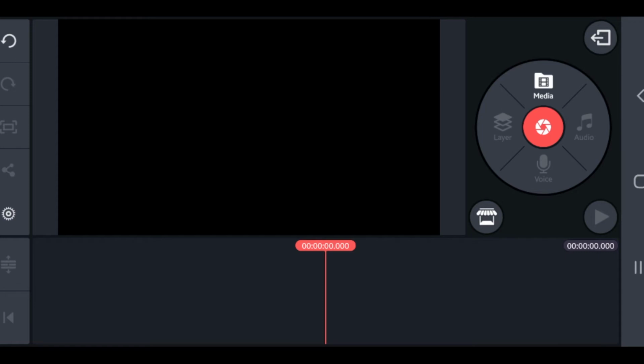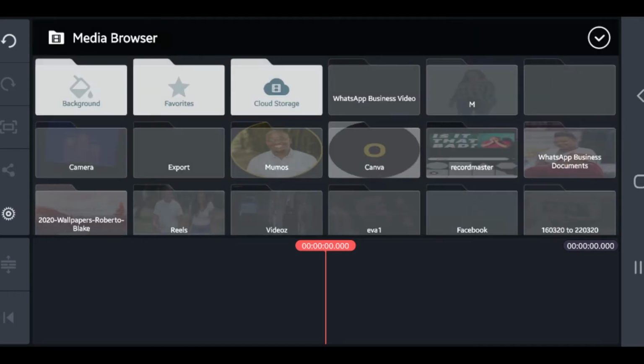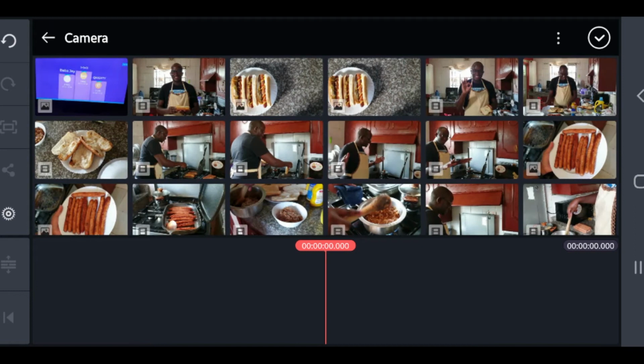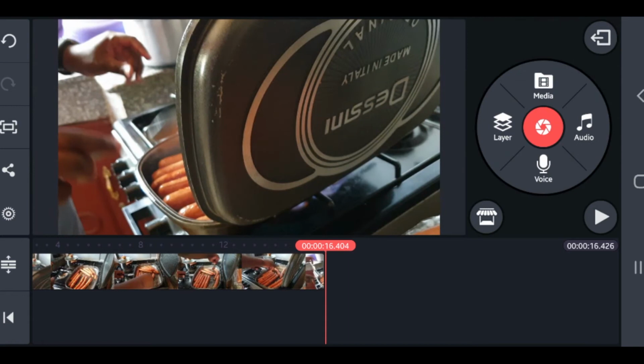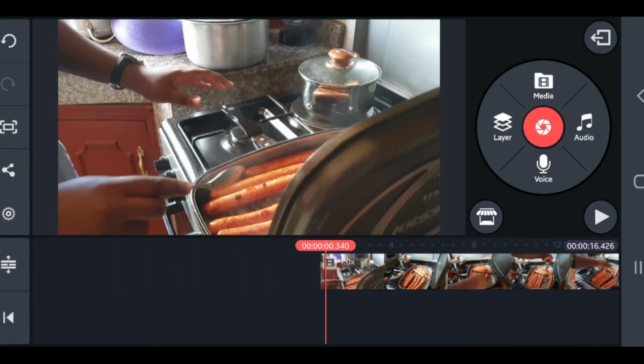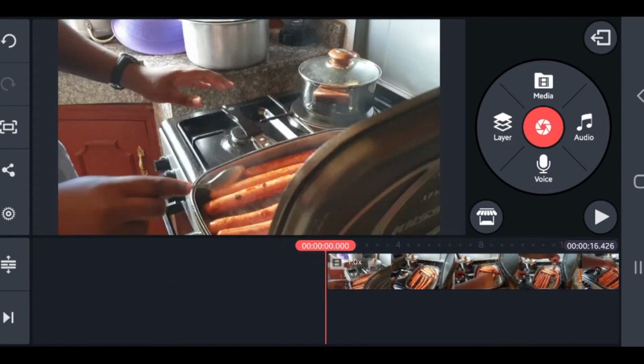So the first step is to click on the media icon. When you click on the media icon, you can go to camera, and when you go to camera, you'll just scroll to the first video that you want to appear in the video, and then you click on it. Once you've clicked on it, click on the sign that's there, and then you can scroll to the very first part of that video. The red line that you see right now is the cursor. That's where we are on the playhead.